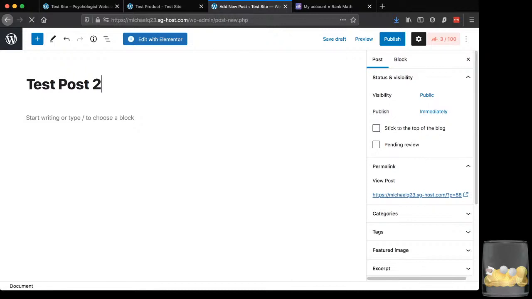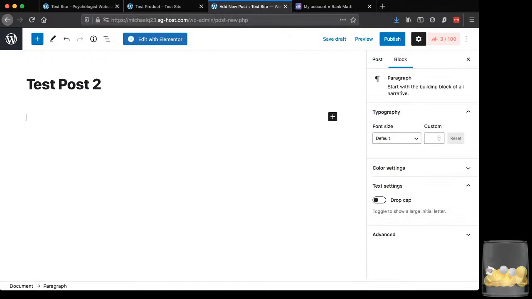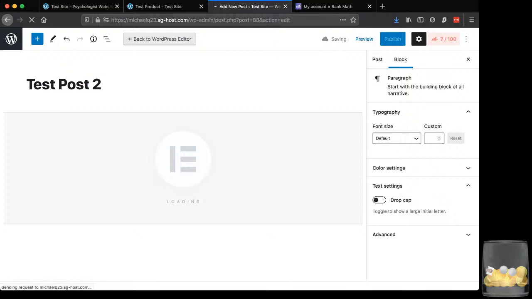you can either stay in here and use what's called the Gutenberg block editor, which comes standard with WordPress, or you can edit with Elementor. And editing with Elementor requires one previous step to this, and let me just show you real quick. Click on edit with Elementor. This is what's called a page builder.